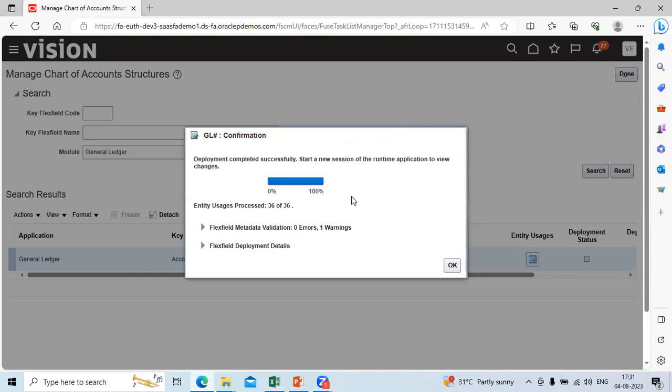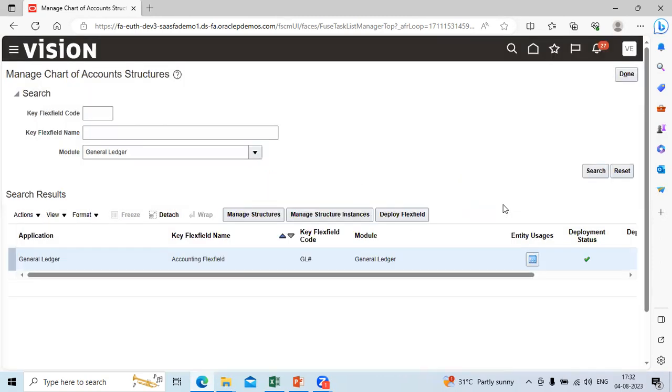Yeah, so this is completed. Deployment is completed successfully. You can close this one. Now try to create values for your value set. Okay, just click the Done button.